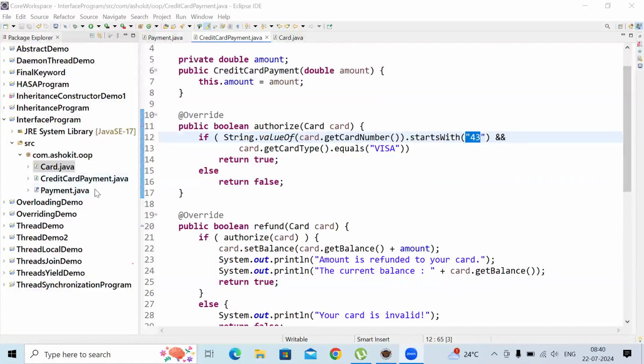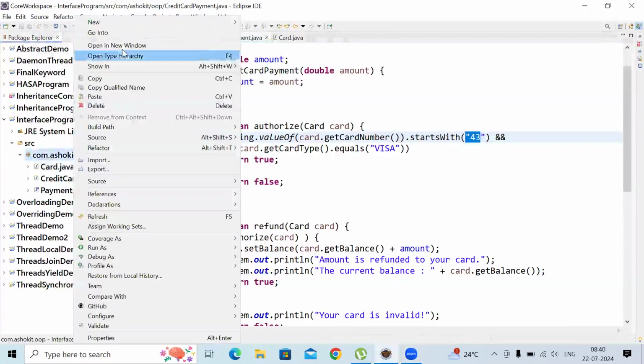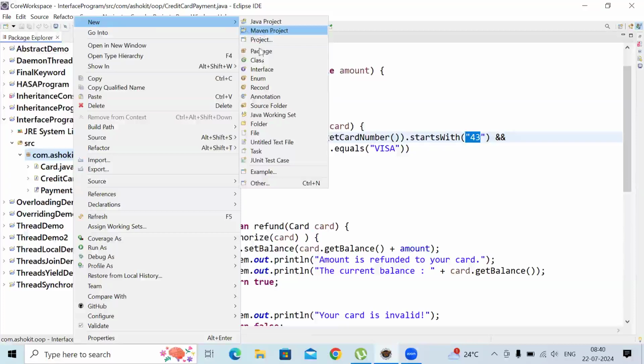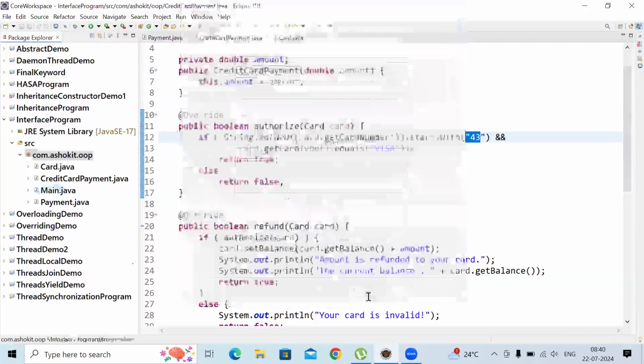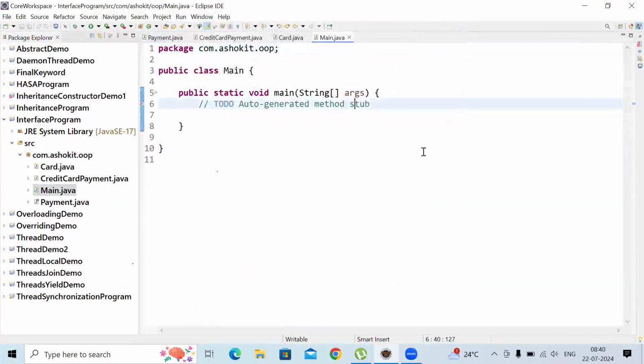Next, can I start with the main class now? New class. This time I want the main method as well. Check the main checkbox. Then the class name is also Main. Finish.